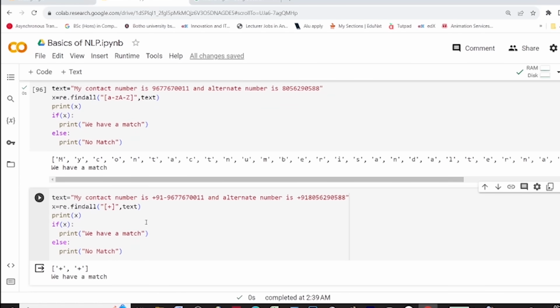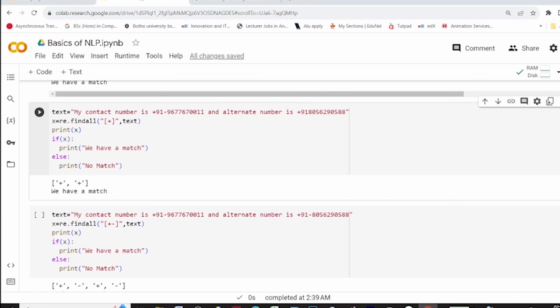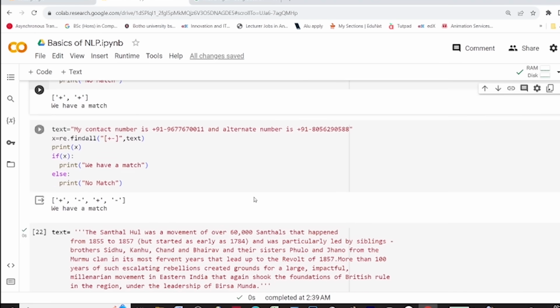So what is this plus inside this bracket? It will find wherever there's a plus, that exact match, and print it for you here. In the bracket I have given a plus symbol, and in this you have two plus symbols, so those two will be printed for you. Here, along with the plus symbol, I have given a minus symbol. Wherever there's a minus symbol inside this, that will also be considered.